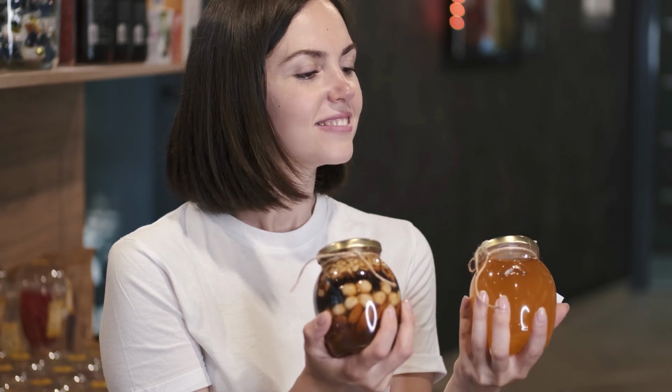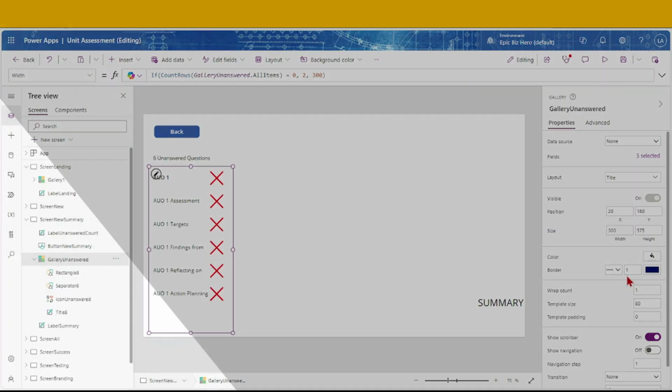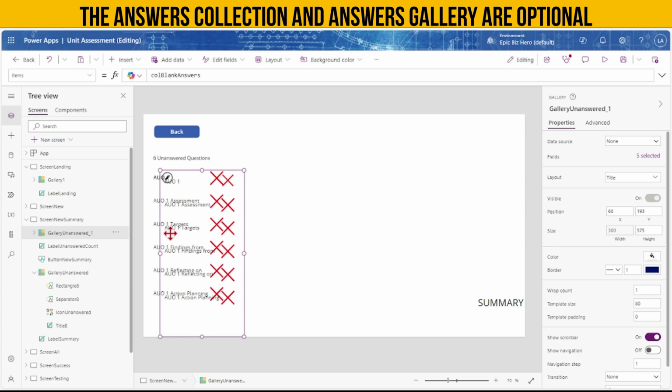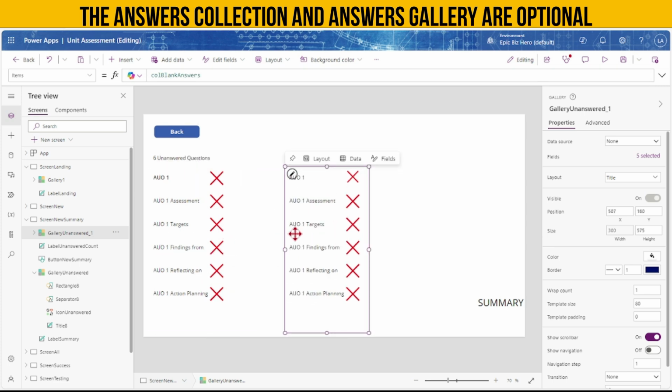What I will show you now is optional and just one of a few ways to show a summary view of answered questions. It's the opposite of the unanswered collection. When it's done, I'll show you the easy way. Create a new collection, but first copy the gallery. Move it to the right of the original, then rename it Gallery Answered.